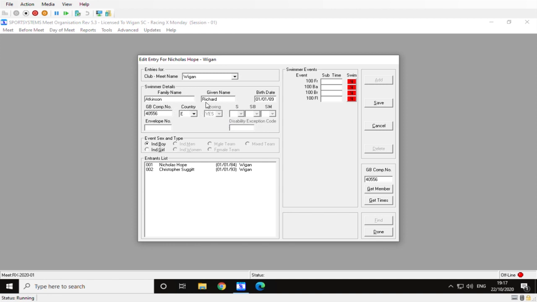Notice that my given name there is Richard, whereas obviously if I was entering a meet, I'd usually use my sort of short name Rick. But obviously if I did that, that could also throw up an error. So obviously I've come through there all correct. I'm just going to enter which events I want to do.